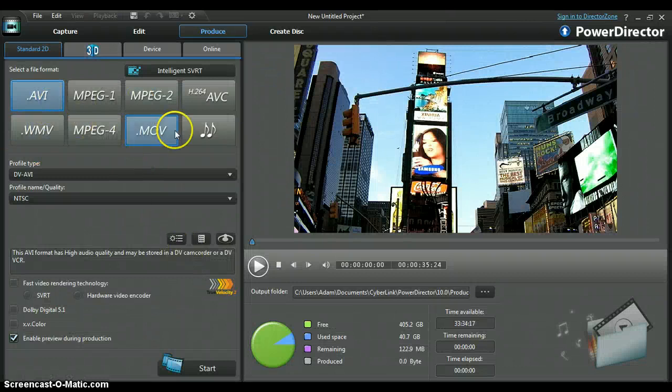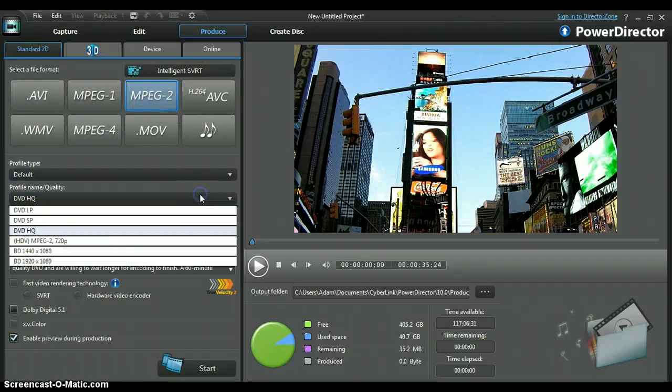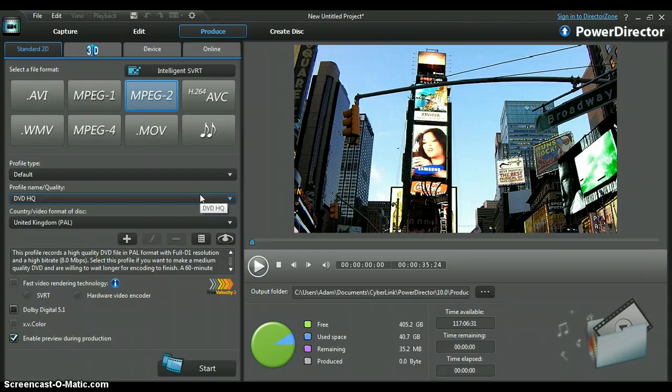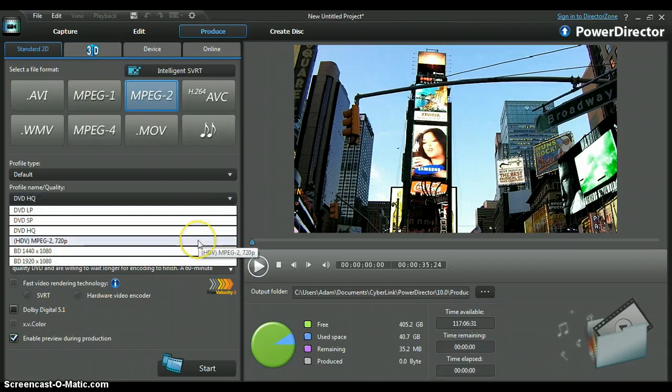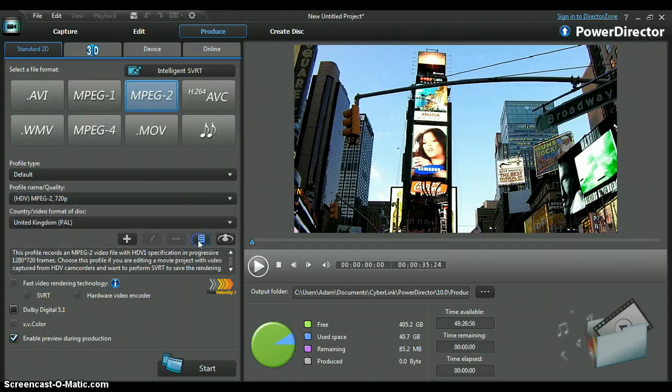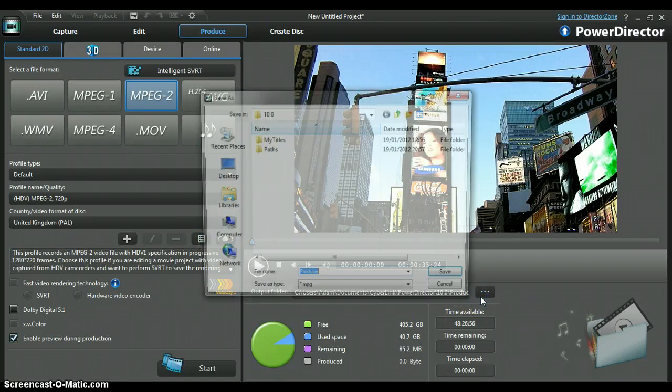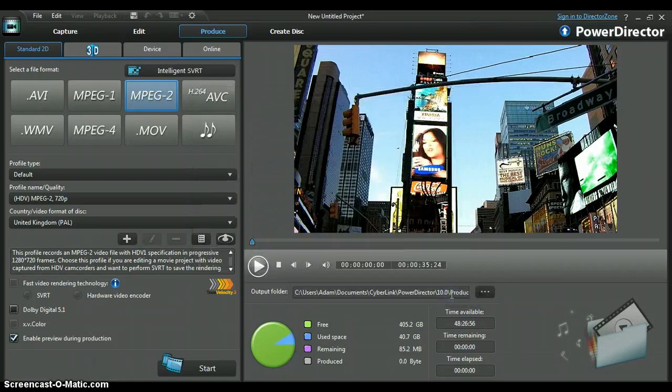Pick your format for size. I usually go MPEG-2. If I'm going to go on YouTube, I'll just go DVD high quality. But depending on the length of the video, sometimes I go 720p HD. Then literally here, you just pick where you want to save it. I'll leave that default. I usually disable the preview because I don't need to see it. And then you click Start, and that's how you do it.